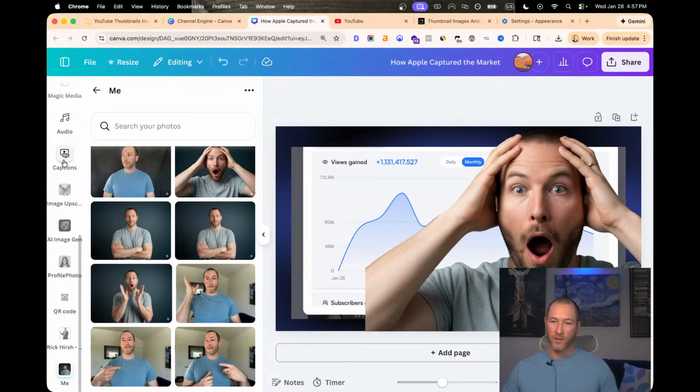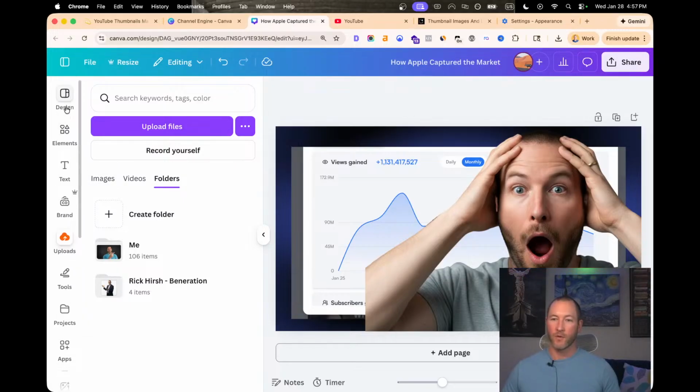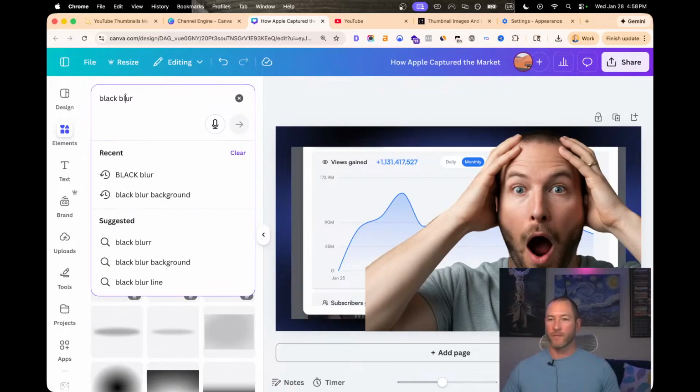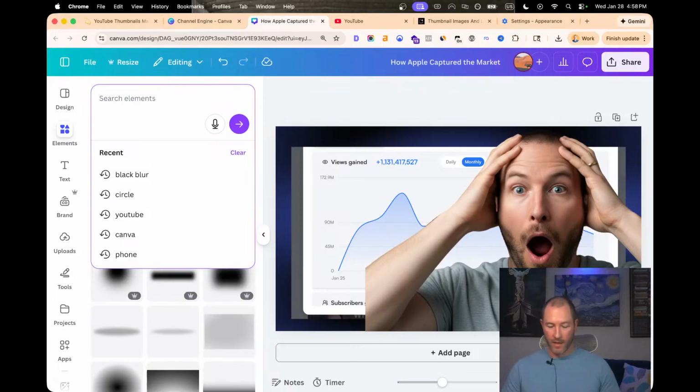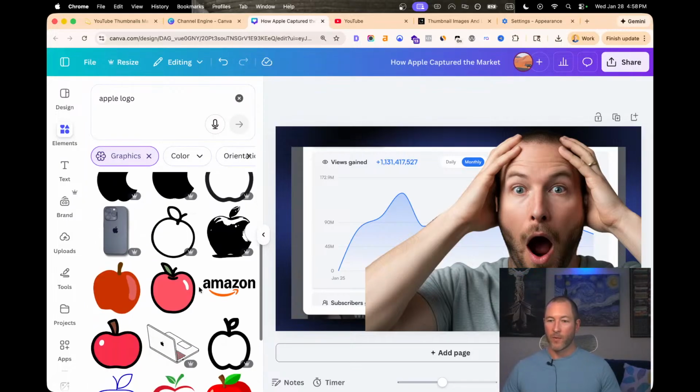So let's go ahead and search for Apple. Excuse me there. All right, so let's go ahead and go to, I don't want that. Scroll up to uploads, we'll go to elements. And I'm going to search for Apple logo. And I can see a bunch of different Apple logos here. And then notice that I've got graphics selected.